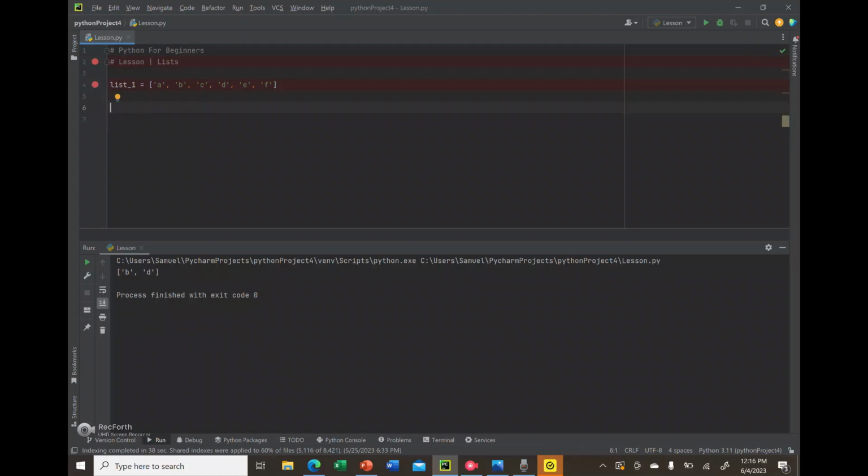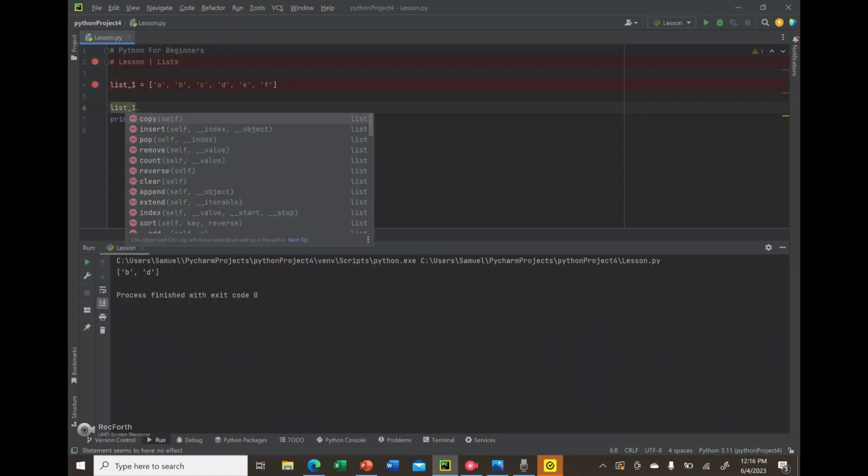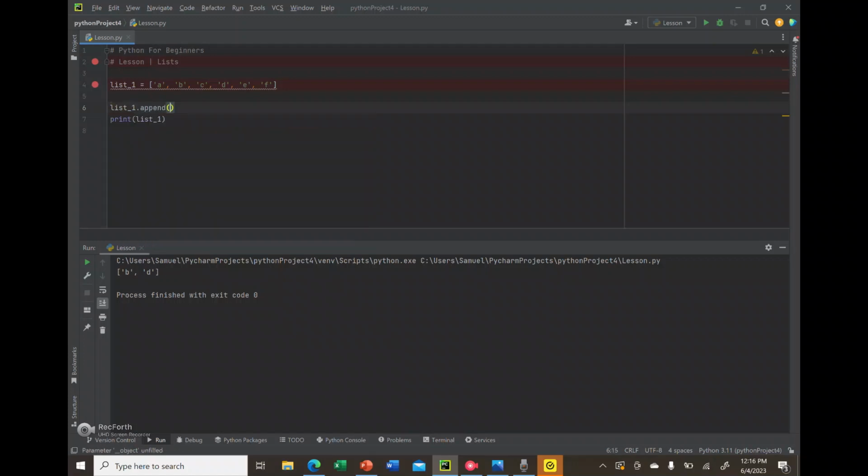There are other things we can do where we can print out the list, and I can show you guys some neat things we can utilize to manipulate the list. So if I do list dot, it shows a whole list of things that you can utilize. If I do list1.append, this adds anything that you want to the end of the list. So I'm going to add G, and when I run it, you see G is added to the end of the list.